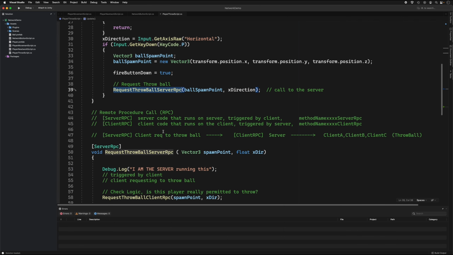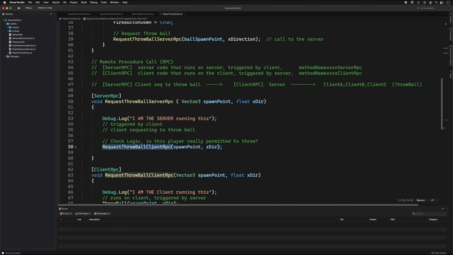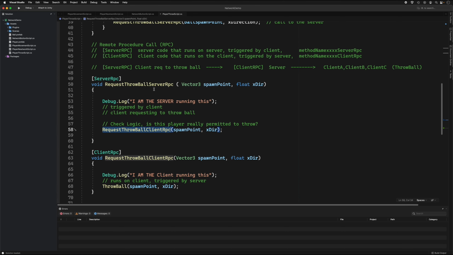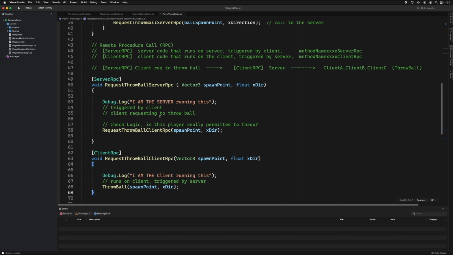Okay, so that goes right down here. The server gets this, right? This code is run on the server, but it's called from the client, right? So I am the server running this and a debug message, and we'll look for that. And it would check the logic and make a decision. If it makes sense, then it's going to request throw ball client RPC, and that would run on every single client. And it would be run by my sprite object on everybody's client PC, or everybody's client, right? And right here we see I'm the client. And so it essentially goes back and forth.